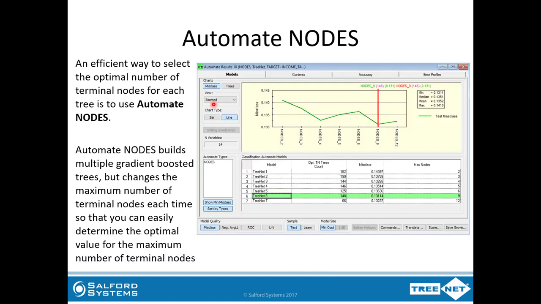So how do we actually optimize that parameter? An efficient way to select the optimal number of terminal nodes for each tree is just to use automate nodes. What automate nodes does is it builds multiple gradient boosted trees, but it changes the maximum number of terminal nodes each time, so that you can easily determine the optimal value for the maximum number of terminal nodes.